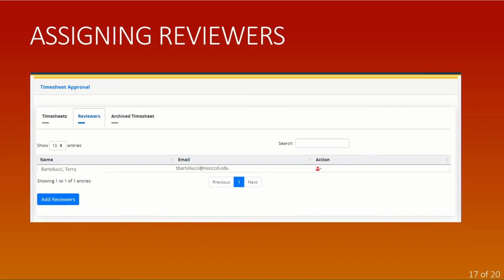So I mentioned earlier there's an option for you to add somebody or people as your reviewers to help you look at all these timesheets. If you have classified or confidential staff that help you review the timesheets, you can assign them to help you here. The staff you assign will then be able to review all the timesheets for staff that report to you, and that's staff that report to you per banner.